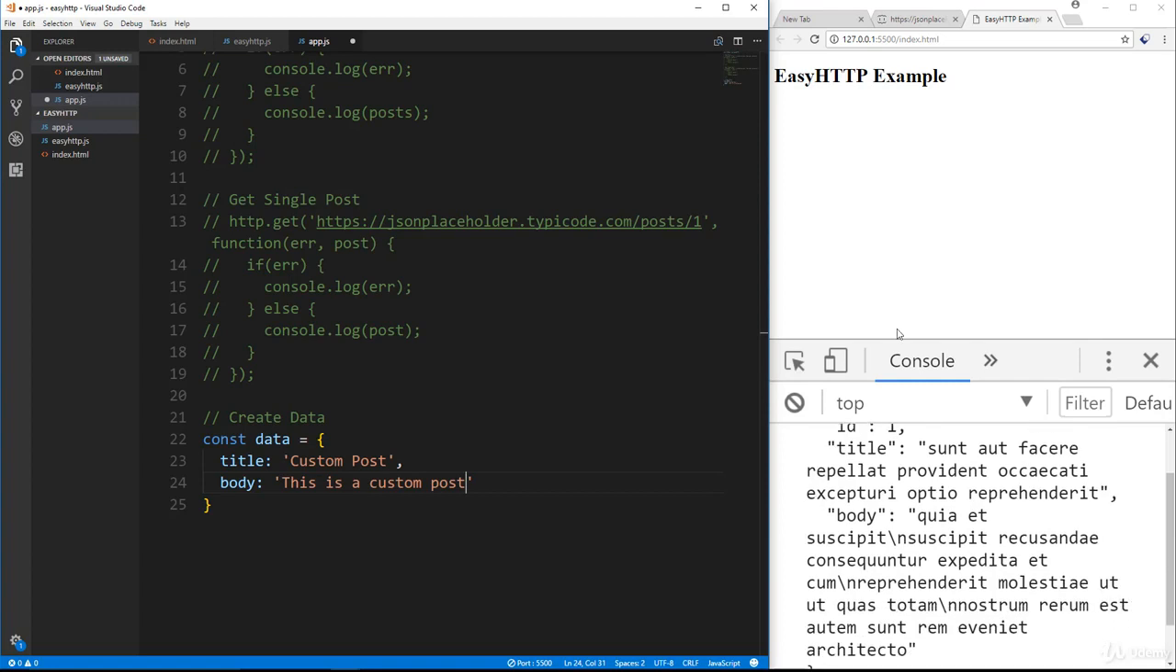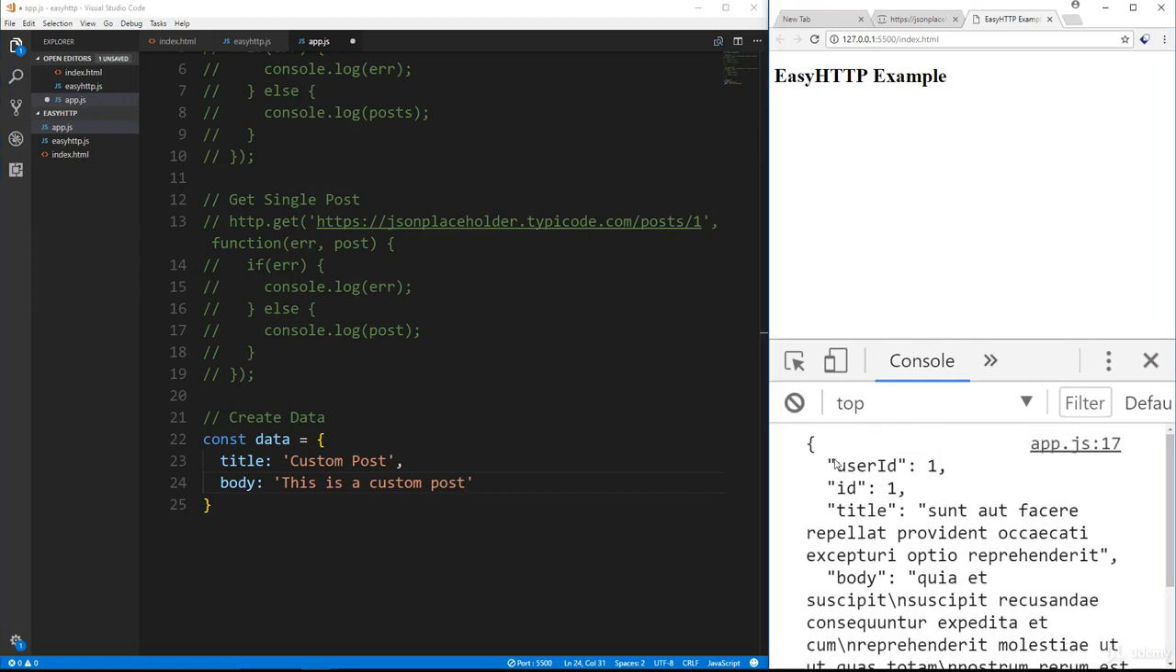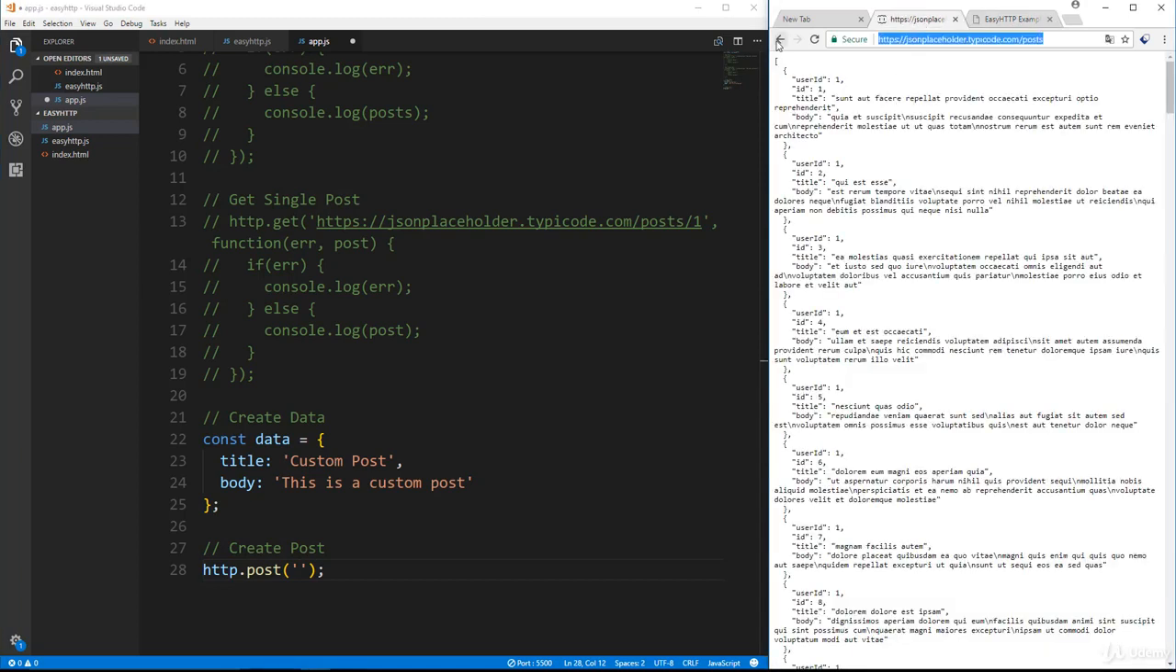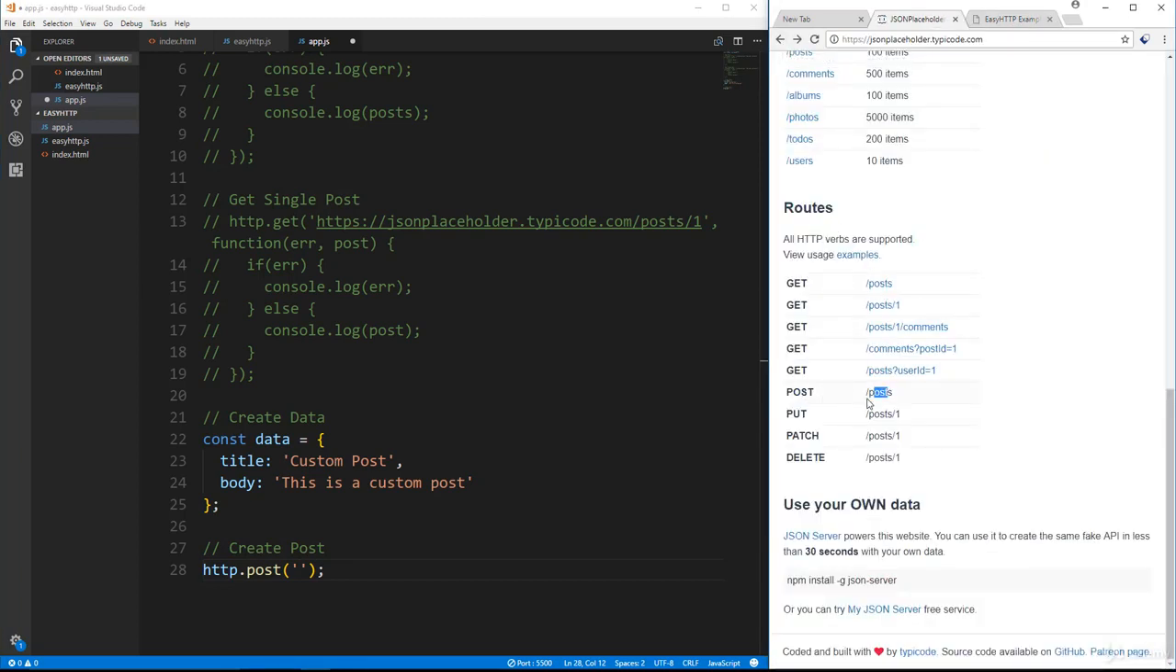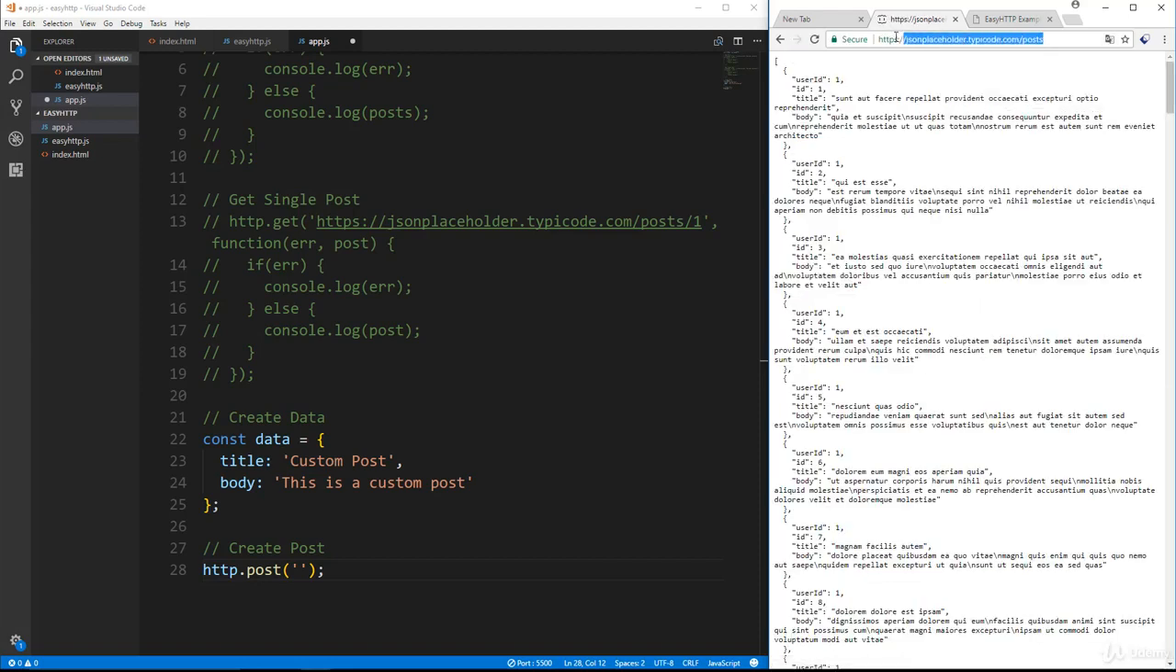Now these posts in the API we're using can have a user ID as well. So if you wanted to add a user ID, you could, but I'm just going to leave that out. So now that we have our data, let's go ahead and say http.post. We'll put a comment here, create post. So we'll pass in the URL, which if we look at our API documentation, we can make a post request to our /posts, so this same URL.